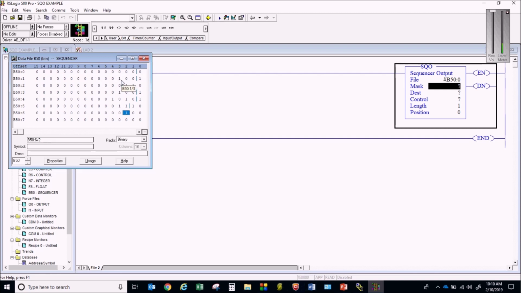If I'm at element 1, outputs 0 and 3 are on. Output 2, elements 1 and 2 are on. Output 3, I get 0 and 3 on again. Output 4, I get 4, 2, and 0 on. Output 5, I get 3, 2, and 1 on. Output 6, I get element 2 on. And then output 7, I turn them all off again.